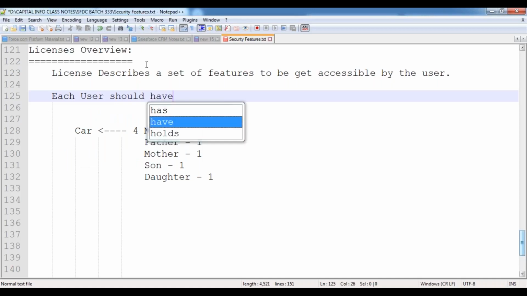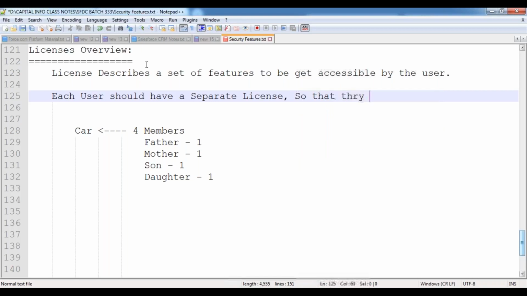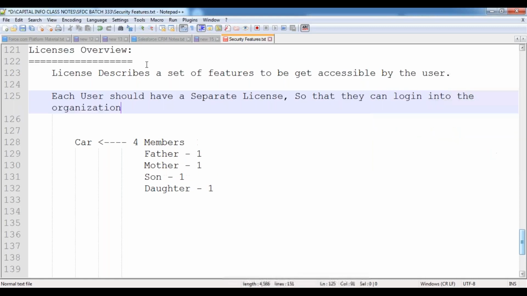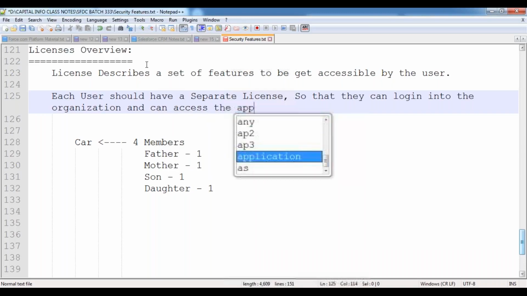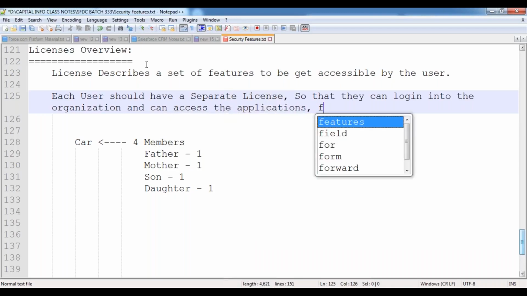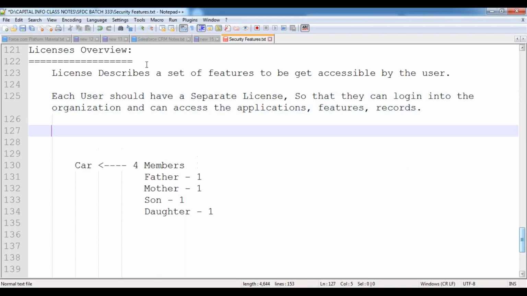Each user should have a separate license so that they can log in to the organization and can access the features, the applications, and the records.